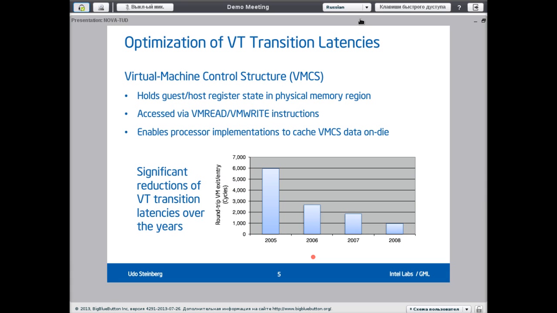So obviously, the performance of the virtualization environment depends a lot on how fast these transitions are, how fast you can switch between guest and host mode. And there's a structure that manages those transitions, which is called the Virtual Machine Control Structure, the VMCS. And the VMCS holds the guest state for the virtual machine and the host state of the hypervisor. And the VMCS is just a memory page that stores all of those registers and all the state.